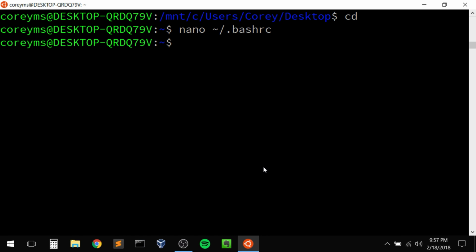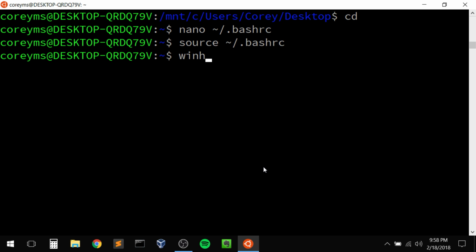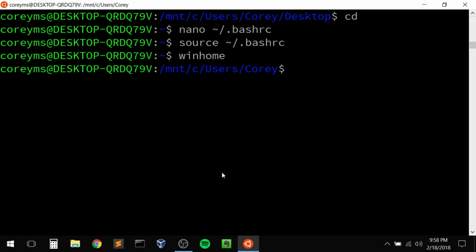Now, after we've saved that, we need to source that file for those changes to take effect. So we can just do that with a source and then the same file, the .bashrc file in our home directory. And once we do that, then we should be able to navigate to our Windows home directory just by saying win home and hitting enter. And you can see that we did cd to that directory.